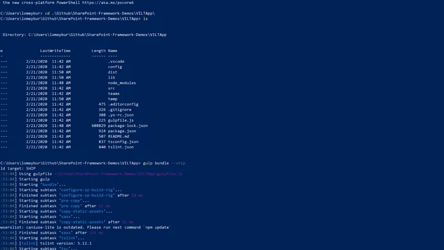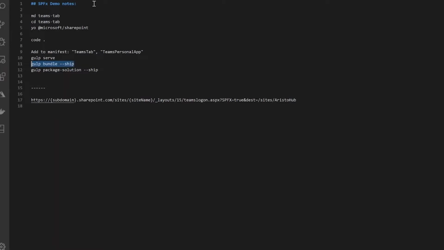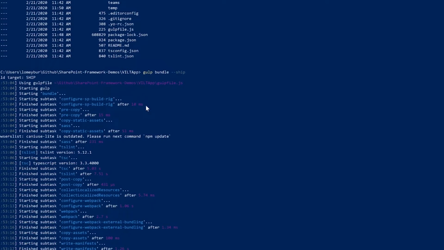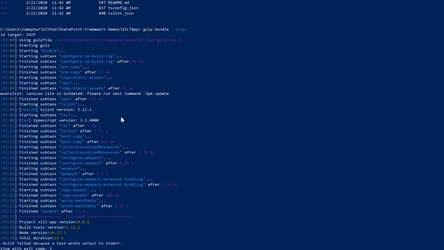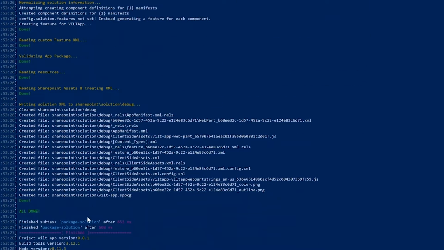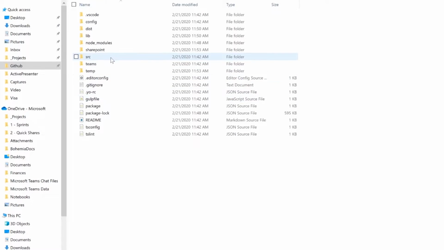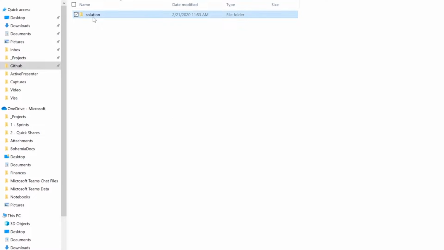And then after this command is finished, we're going to run gulp package solution. And this final command is the one that's actually going to take all of your JavaScript code and bundle it into a SharePoint package file for you. So great, now that it's done, let's just go look at the folder structures here. The SharePoint folder is where your SharePoint solution is going to be packaged. So this is the SharePoint package that was generated from that command.